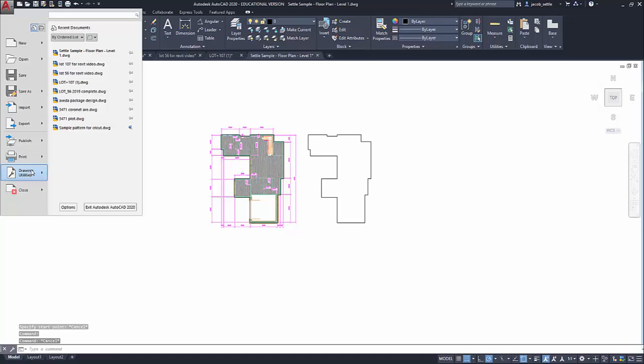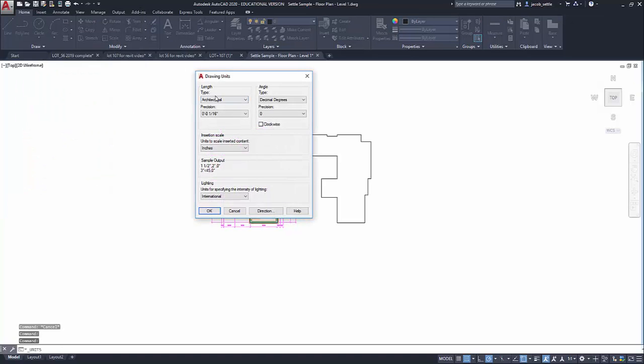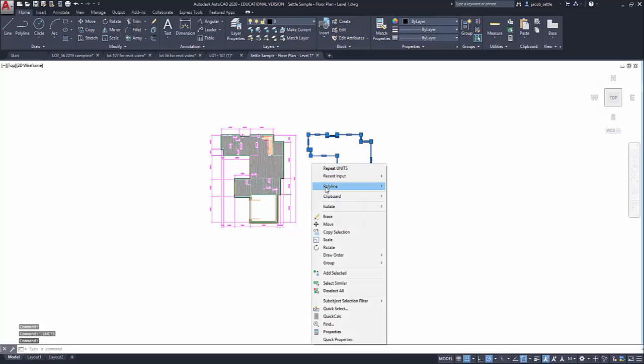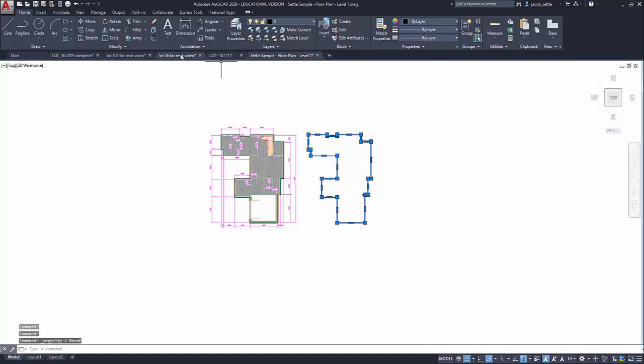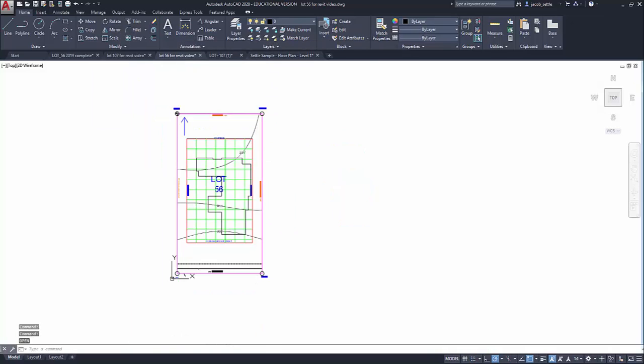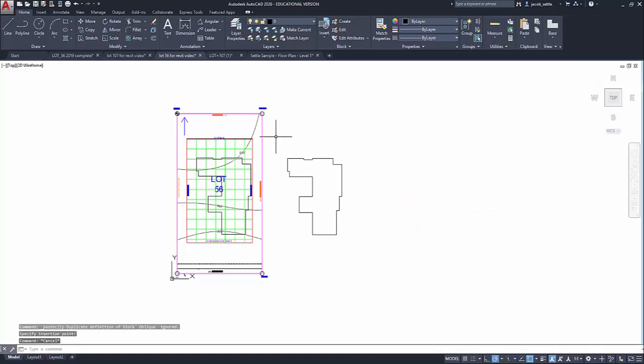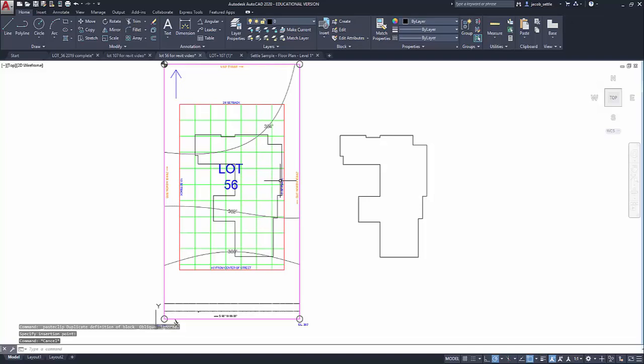This file, if you look at your units, is set to architectural and inches. We want to maintain that as we go through here. So I'll hit cancel on that. But I'm going to copy this. So select it, go to clipboard and copy, and then I'd go over to my lot 56 and do my right click and paste, and now I have that outline of my floor plan in there, and then I got to make sure it fits on there.